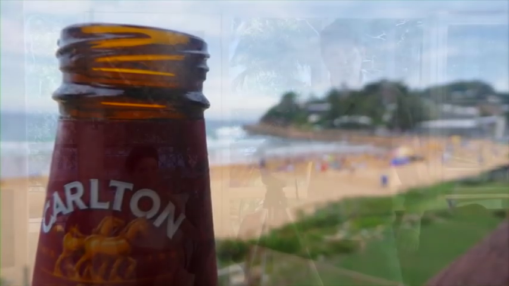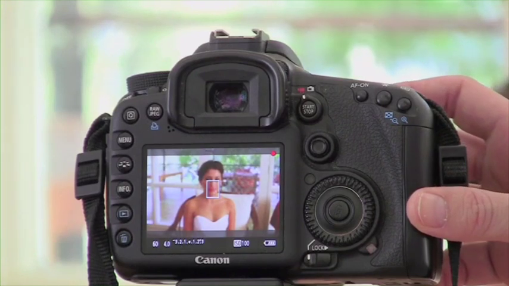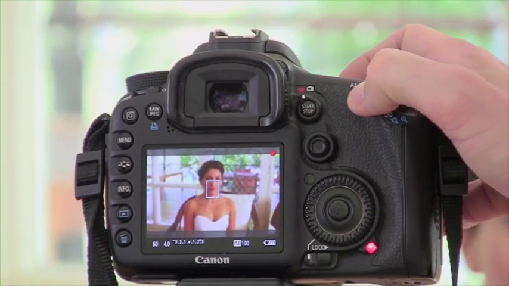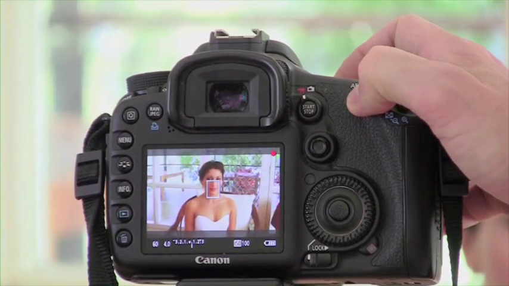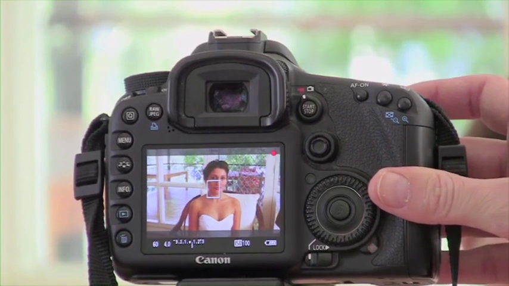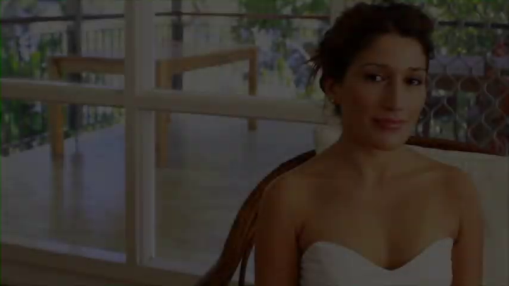Focus lock is a simple yet powerful way to compose your photo. You've got a subject smack bang in the middle of the frame, but you want to move across to use composition rules like the rule of thirds. So what do you do? You come through here and focus on the subject. Then once you've got your subject focused properly, hold your focus locked. You move across to start to use proper composition rules. It's a simple yet effective way to use your camera.